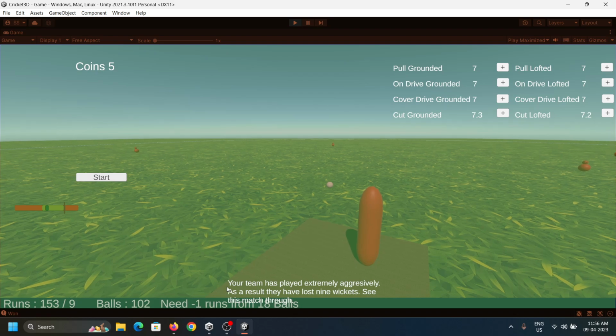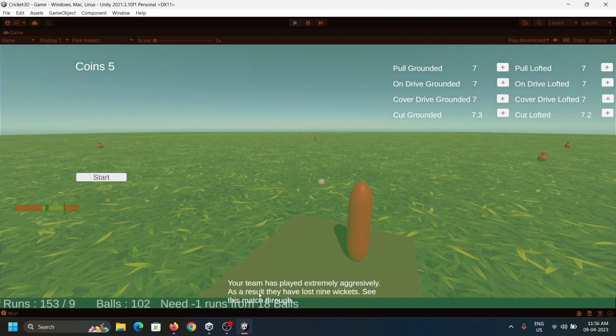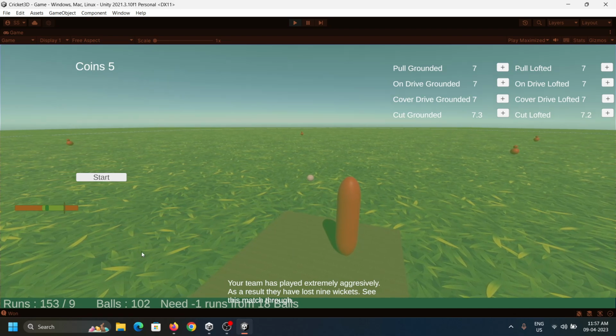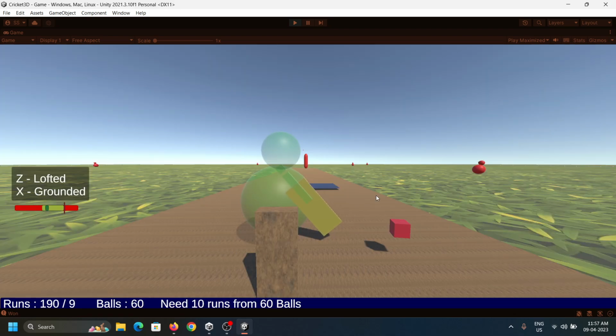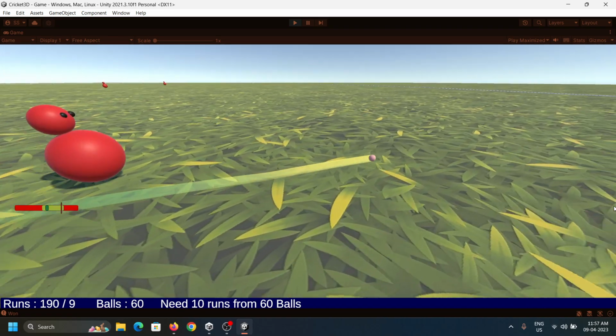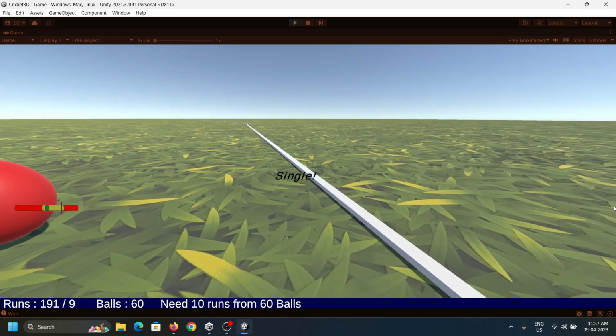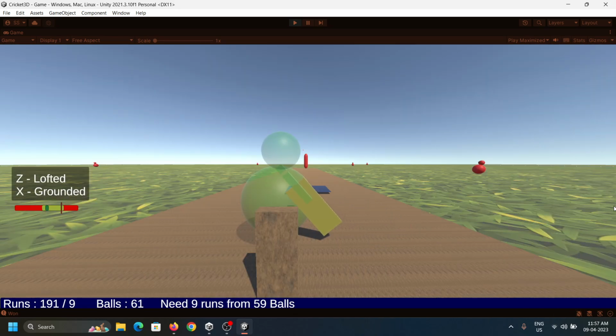For the next match, as you can see, your team has played extremely aggressively. As a result, they have lost 9 wickets. See this match through. In this match, you need to make just 10 runs from 60 balls. I might change the scenarios afterwards. These are just some preliminary scenarios I have already put in this game.